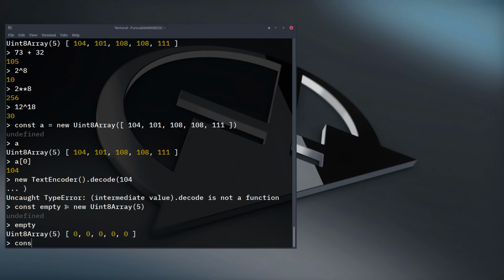Another thing you can do is to create it from a normal array. We've actually done something like that before, where we copied an array and then put it into this. So this is like creating it from a normal array.